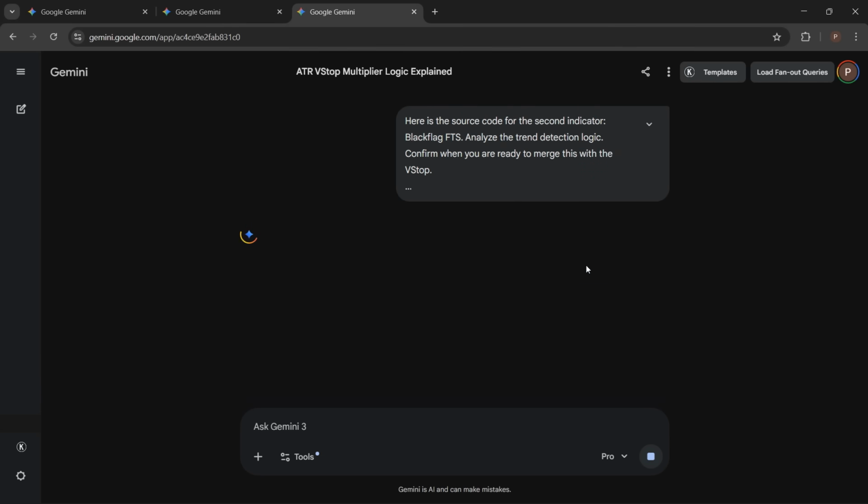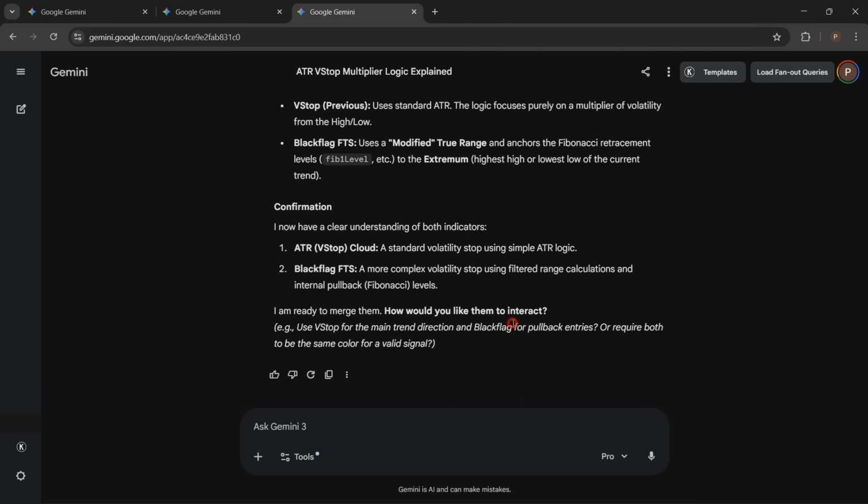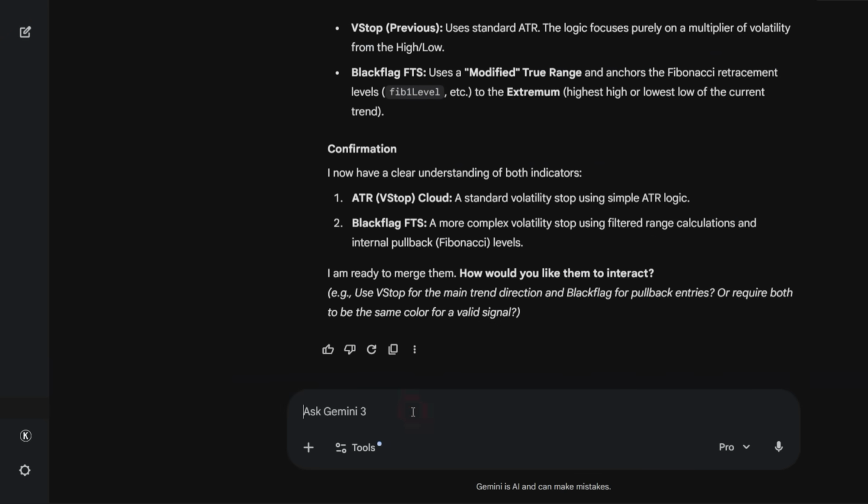Now Gemini holds both systems in its short-term memory. It knows the volatility math, VStop, and the trend math, Black Flag. Now we combine them. This is where the magic happens. We are going to write the master script. Copy the prompt from my bio, or type this exactly.